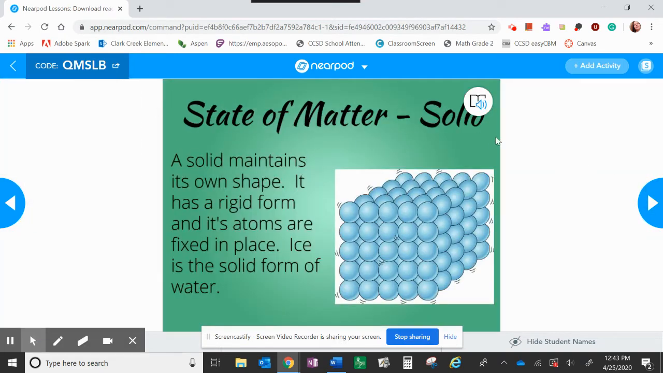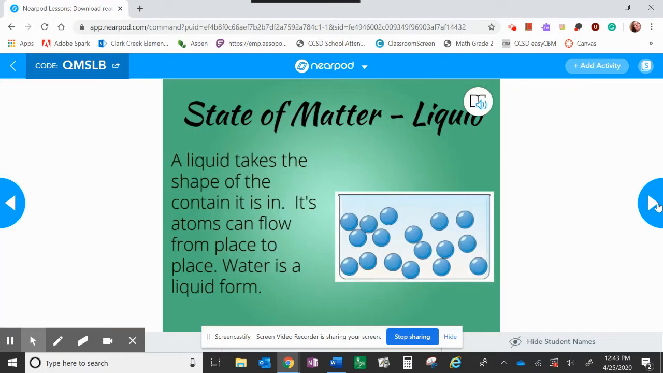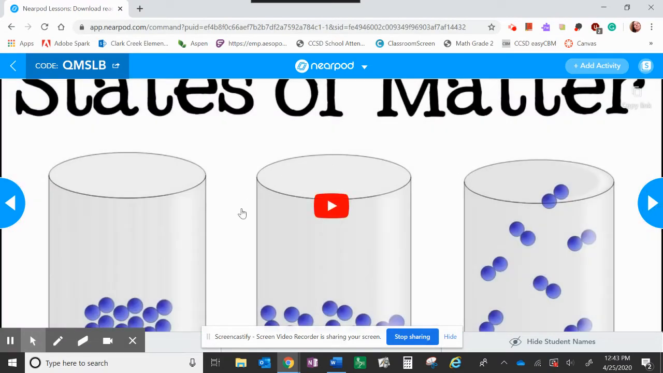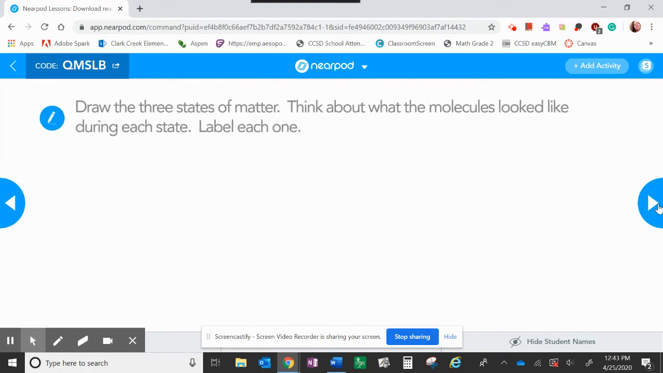Then, of course, I give factual information about the three states. Notice this little button here. It reads the information for your low readers, your non readers, or those that maybe just aren't as fluent. Then we have an embedded video here. Again, this video presents the same factual information. It just does it in a different way, still presenting and reinforcing that information.